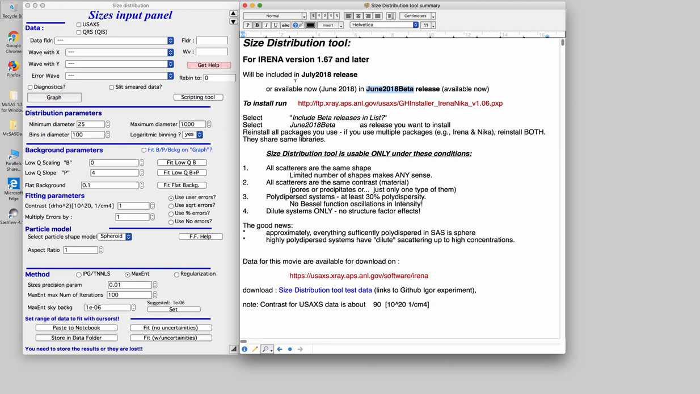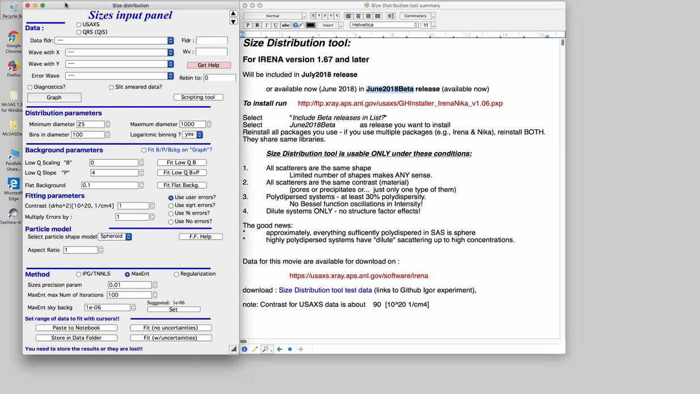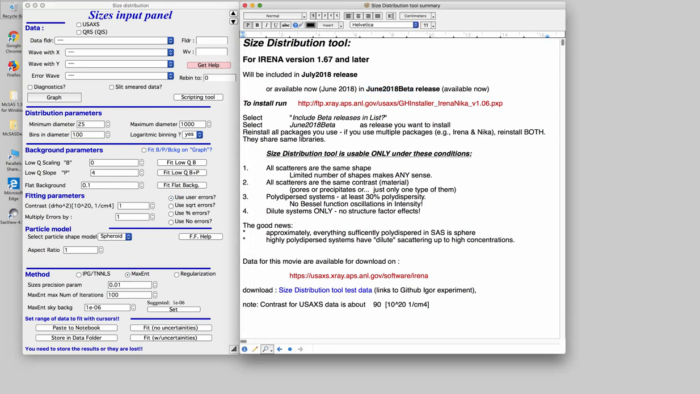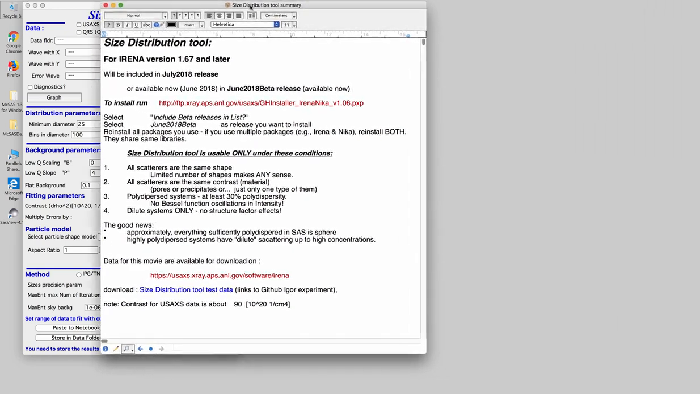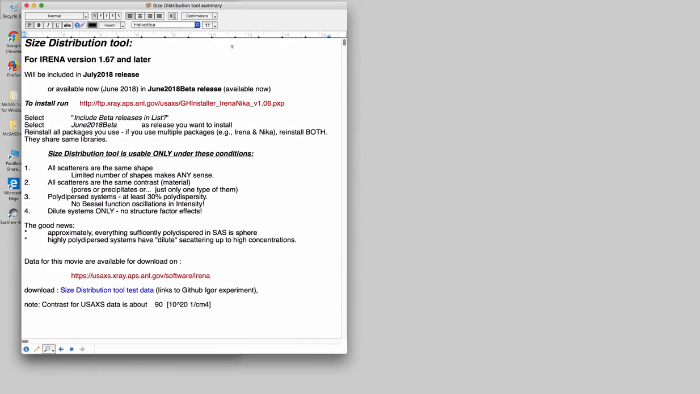Now, how do you find out you have the new tool? If you look at the panel for the size distribution tool, the panel differs in the way it looks inside here. The background parameters are different. There are a lot more parameters in here, and I'm going to discuss how to use those also. So now we know how to get the tool.